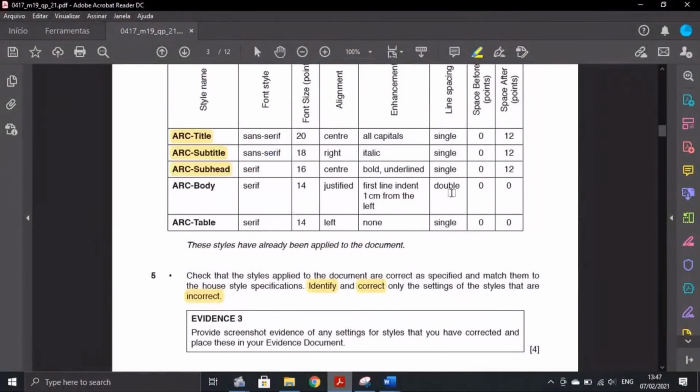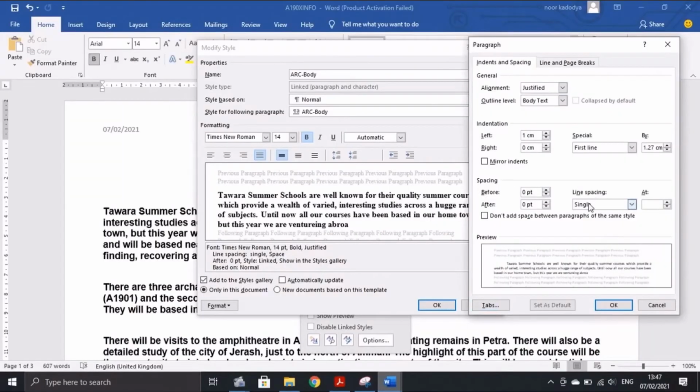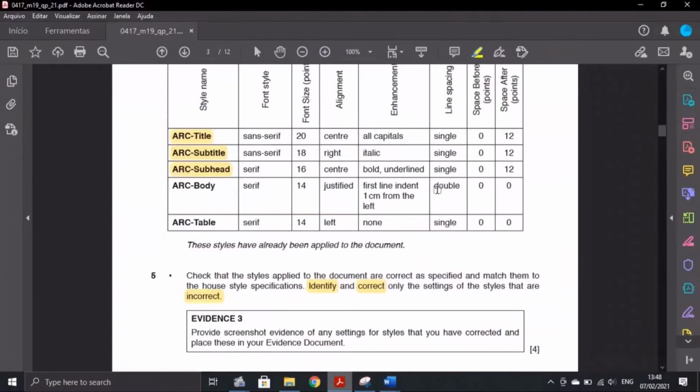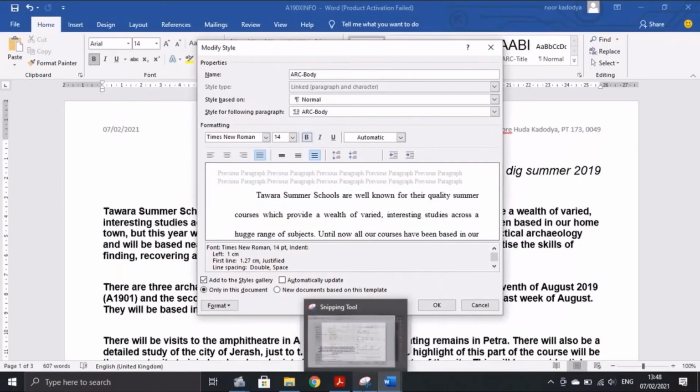This has to be double of line spacing and 0 before and 0 after. So it's single of line spacing, so I will change this to double. And spacing before and after is 0, 0, so this is correct. This is still bold, so I will deselect the bold because the only enhancement is the first line indented 1 centimeter from the left. I have to take a screenshot of this.